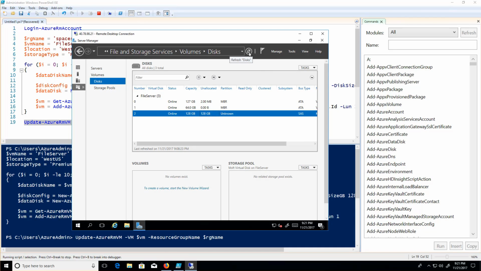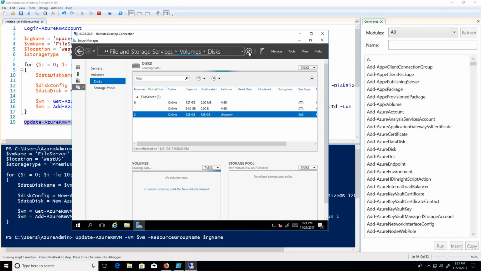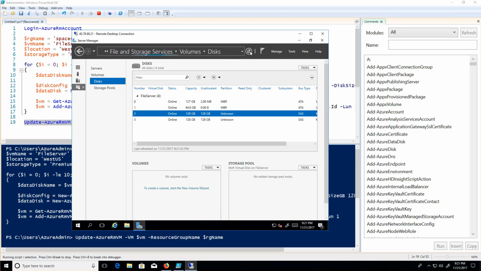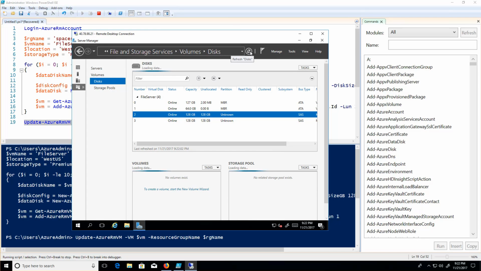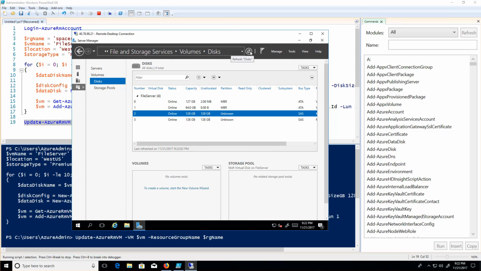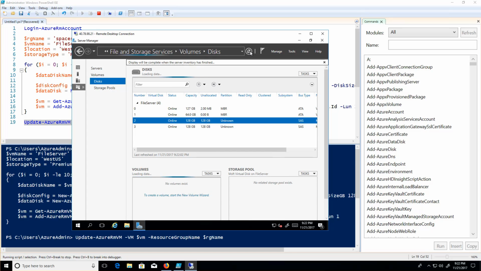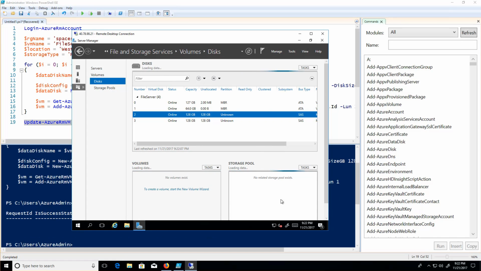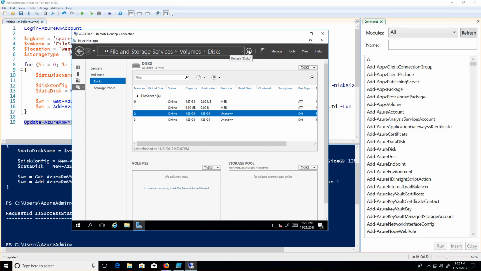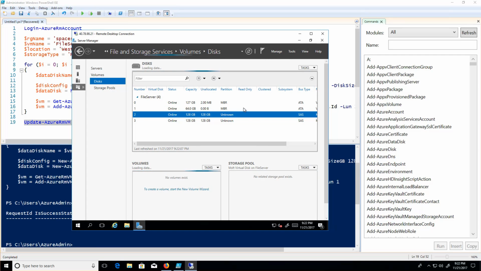So we're going to come back to my virtual machine. I'm going to refresh, and this will take just a couple of seconds, but as this job completes, you'll see those disks begin to appear inside Server Manager in the actual virtual machine. You can see the first one just came in. I'll refresh this a couple more times.